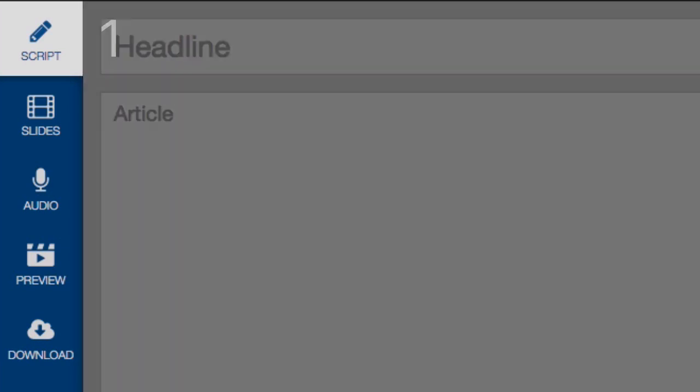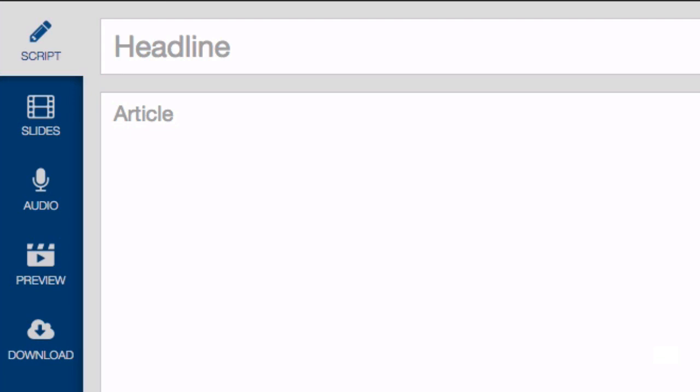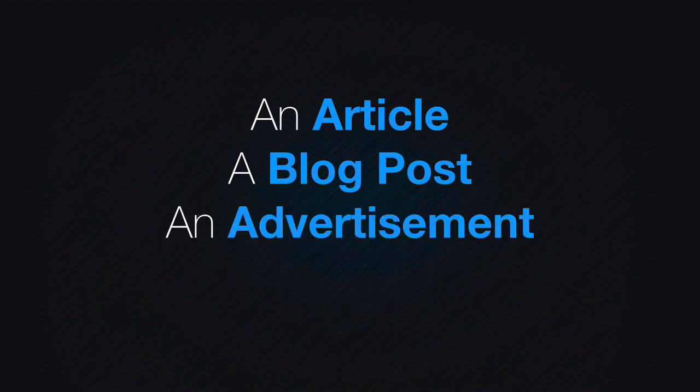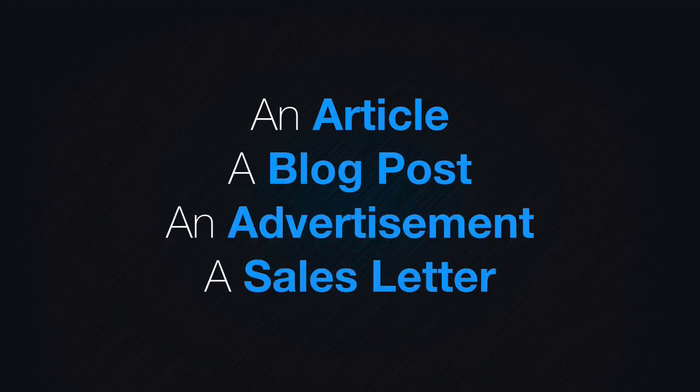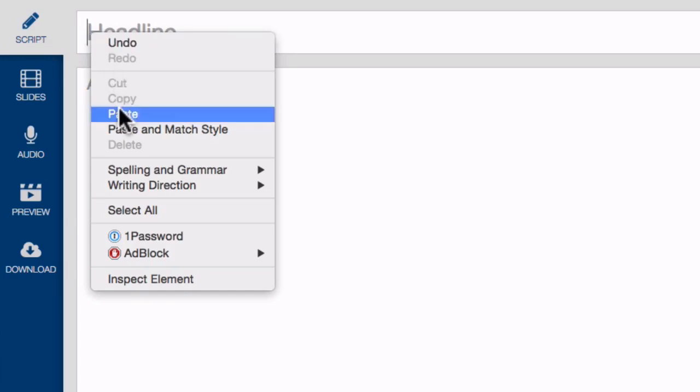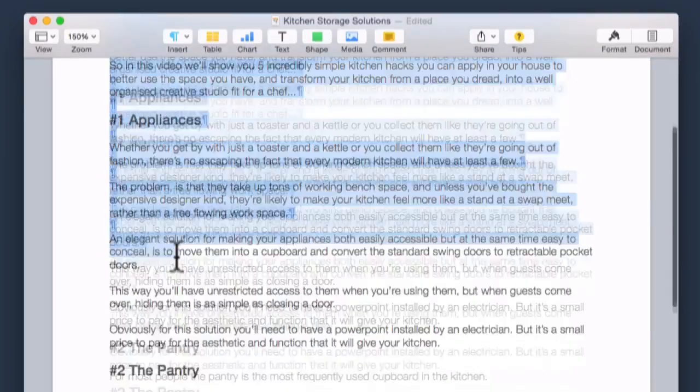The first step is to paste in your video title and your video script. The great news is this script can be just about anything: an article, a blog post, an advertisement, or even a sales letter. For this example, I'll show you how to make a video using a blog post. So I'll just copy and paste the blog post title from my word processor, and then the post itself.